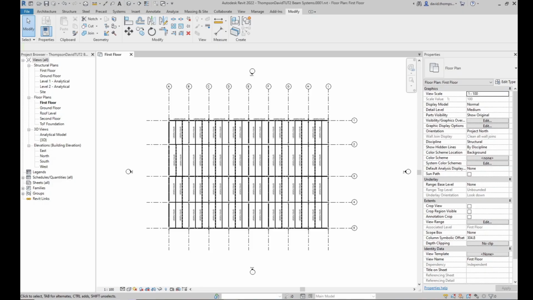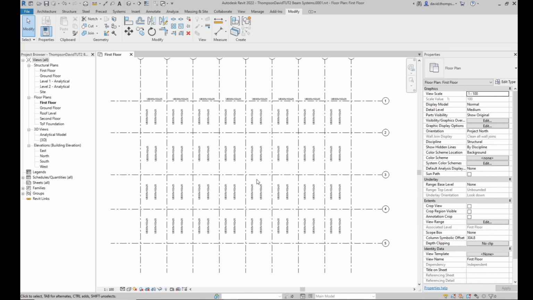Okay, so once you've completed all the beam systems, you should have something that looks like this. Again, there was a bit of work to get through all these individually, but again, it's also just very good practice.